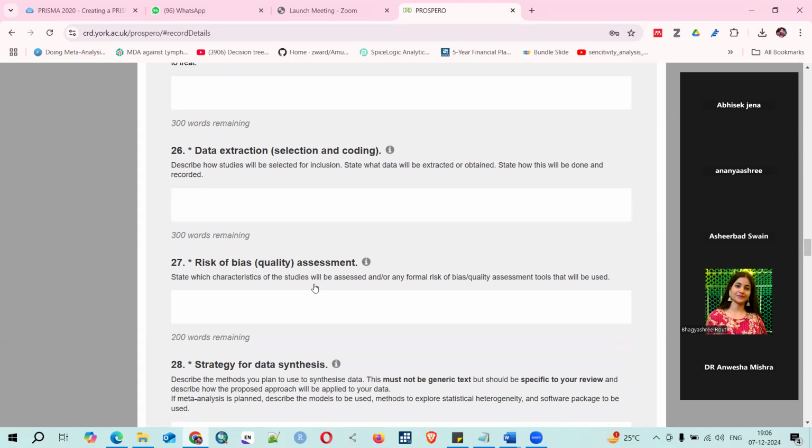Then number 26, data extraction. How will you extract the data? You can say two reviewers will extract data using a standard template. And in data extraction, like a table in the manuscript, how they give author, year, then study setting, study design, measured outcomes.